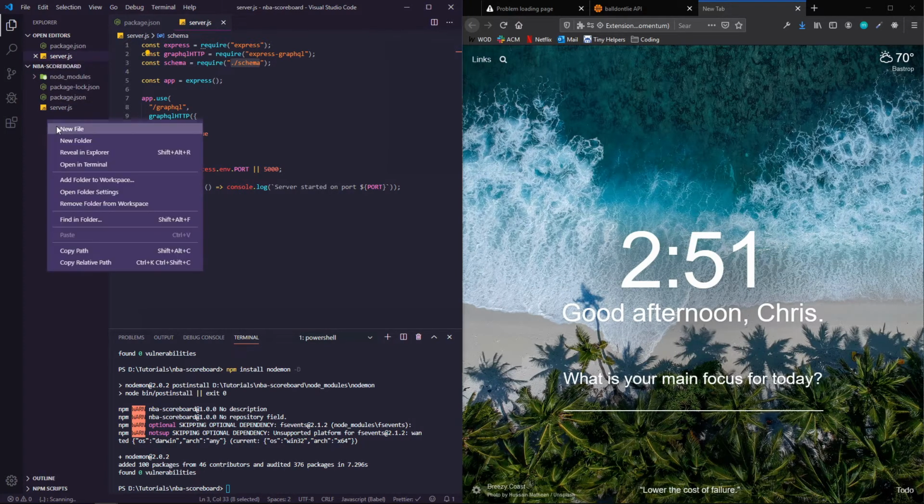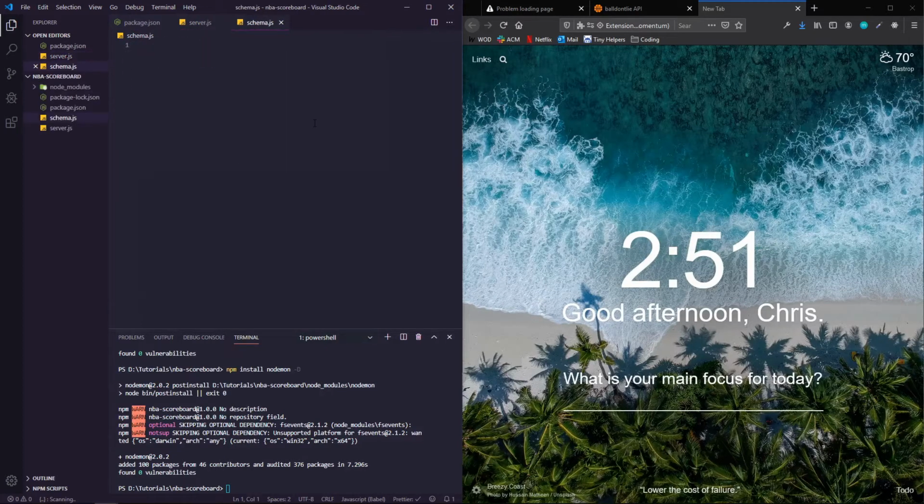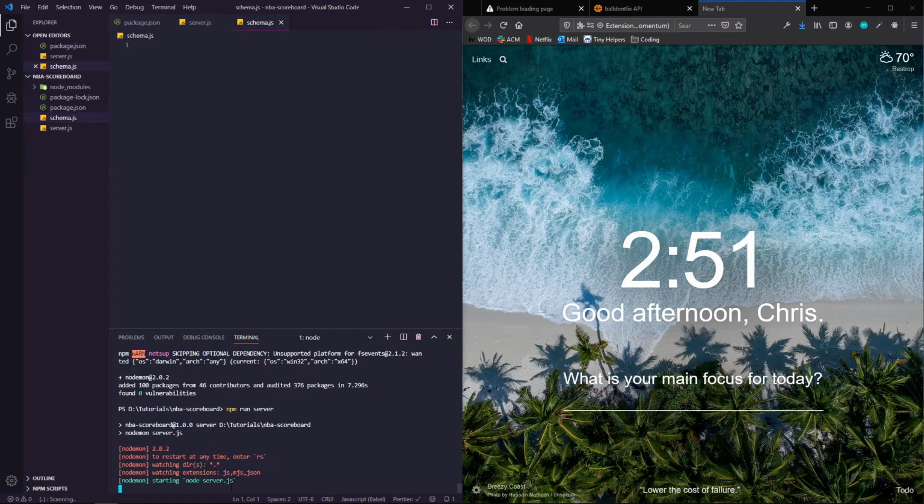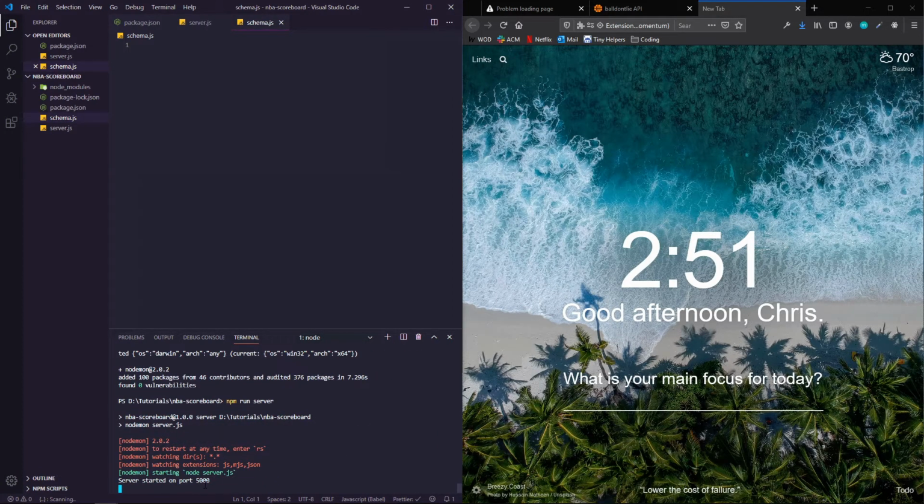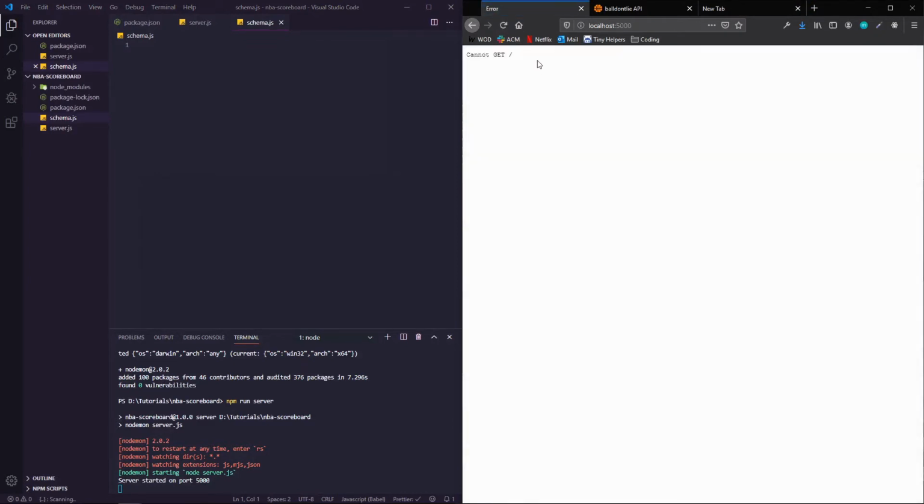In the root directory, we'll do new file, schema.js. Even though nothing is in there, we can go ahead and start our server just because that file exists now. So we'll do npm run server, and it says started on port 5000. We can't get anything because we haven't set anything up yet, but we can see that it's working in our terminal here in VS Code.